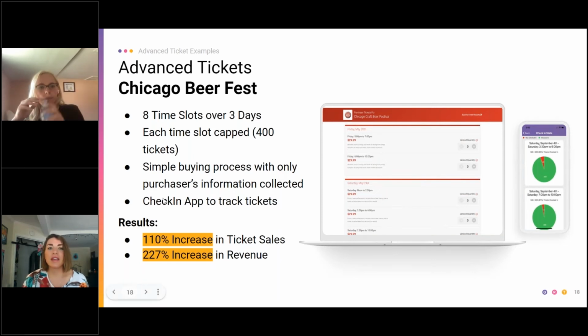And then the check-in app they used to track tickets. In this image over here of the phone, you can see a basic report of the check-in app. So the green is the people who checked in using the check-in app, the people who attended, and the red is people who didn't check in. So you can see they had a really high attendance rate. And they also increased their ticket sales by 110% and increased revenue by 220% using TicketSignup. So they were a really successful event.